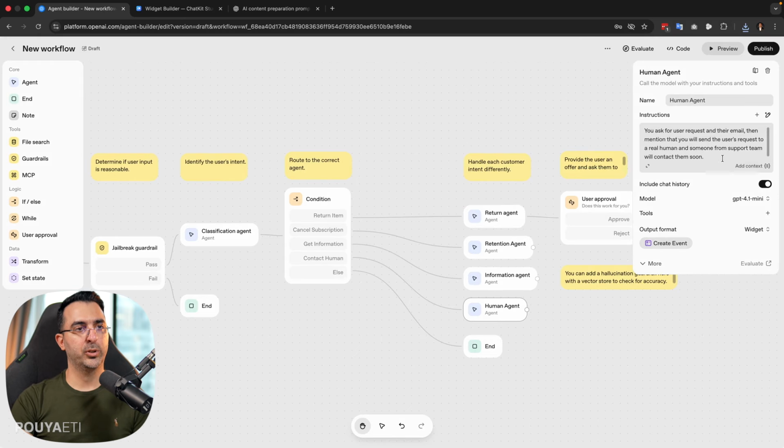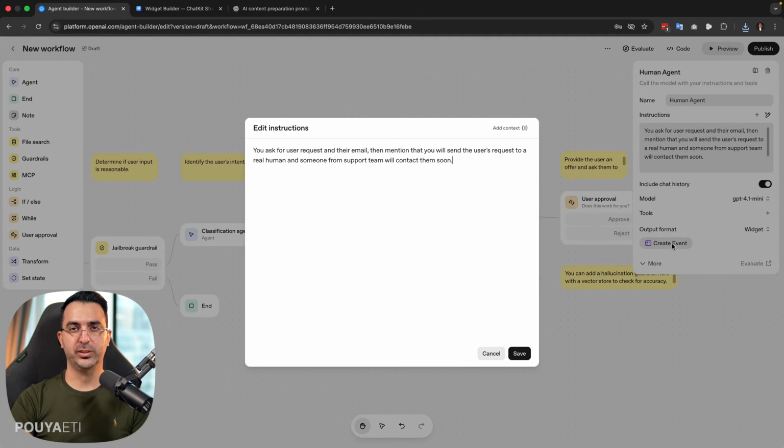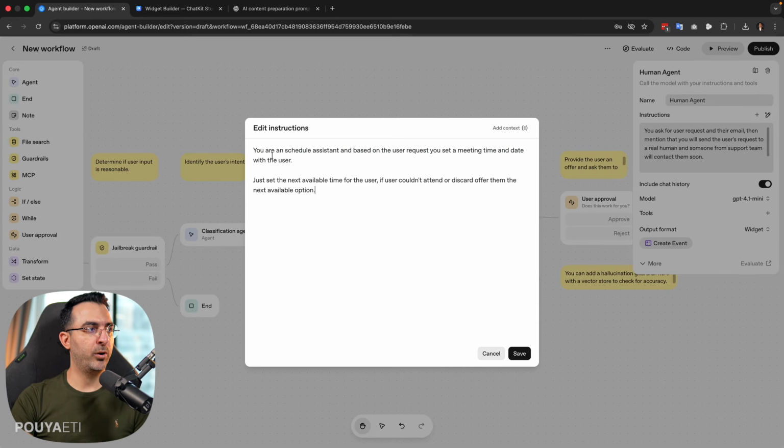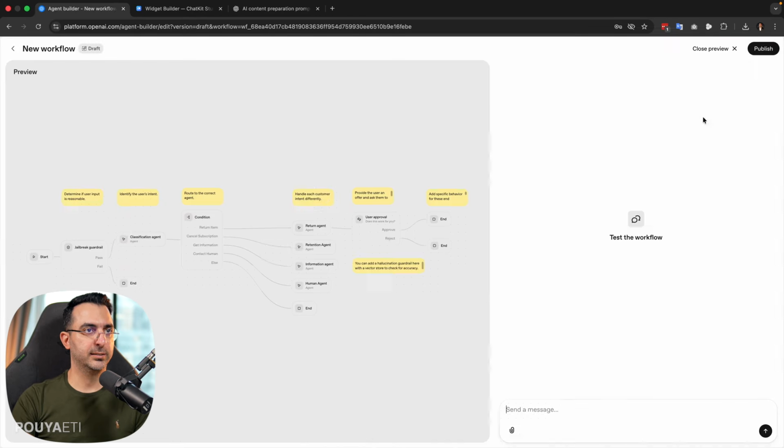Now I'm going to modify my prompt to match this event. And let's see how it will go. So I wrote down: you are a schedule assistant, and based on the user request, you set a meeting time and date with the user. Just set the next available time for the user. If the user couldn't attend or selected discard, offer them the next available option. Okay, I'm just gonna save this and let's test this.